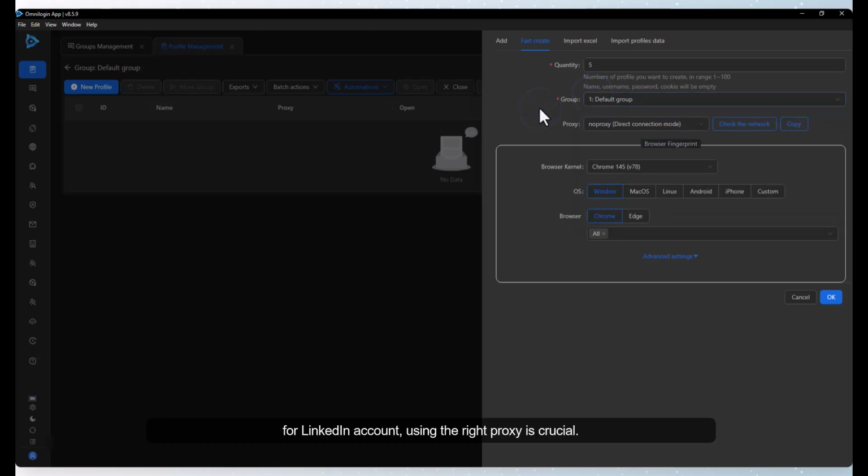For LinkedIn accounts, using the right proxy is crucial. By default, each Omnilogin profile already functions as an independent computer. However, when a proxy is added, that profile utilizes a separate network connection, IP, enhancing the security and anonymity of your account. We recommend using residential proxies to minimize the risk of suspension.